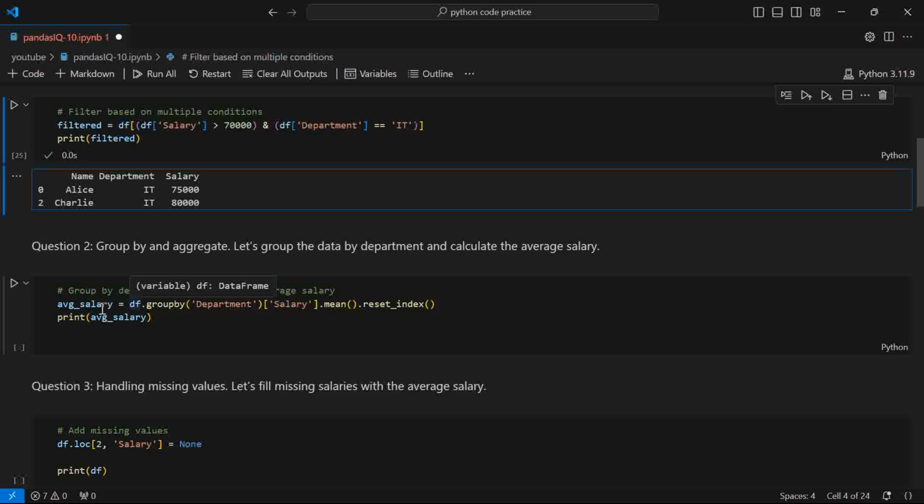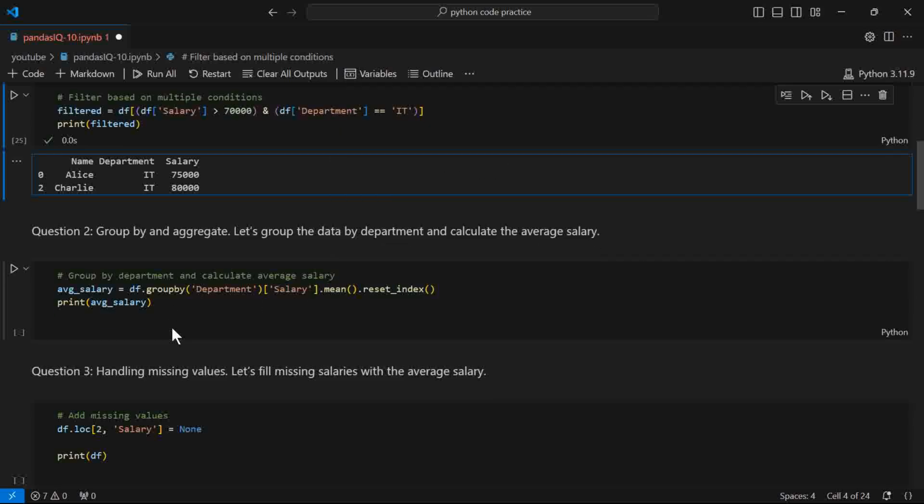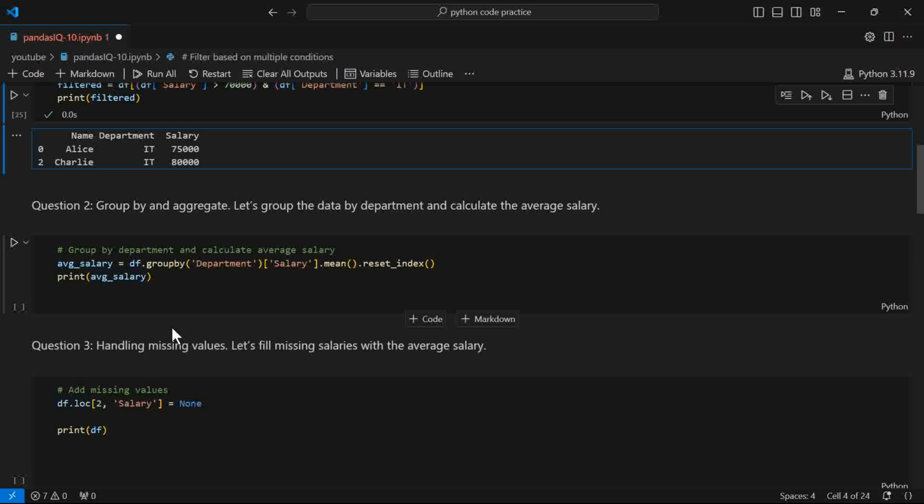I will take a variable and apply groupby over the DataFrame, grouping over the department column. After that we want the average salary, so we apply the mean over the salary column. Then we use reset_index simply to set the index in ascending order. Then we will print the variable average salary.